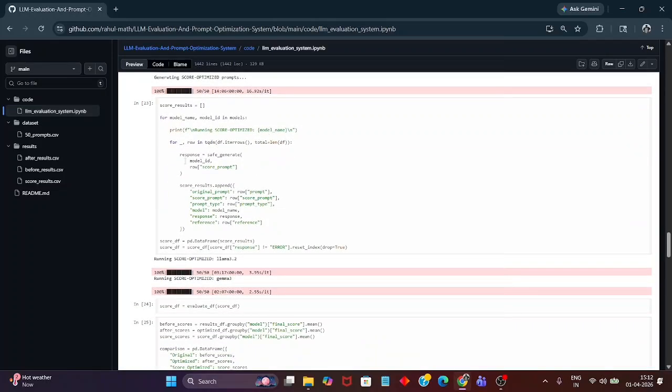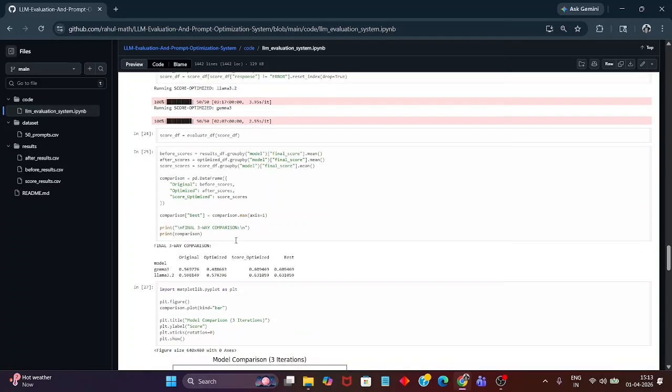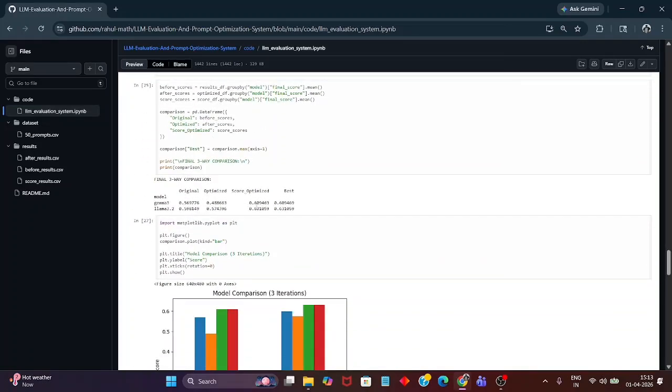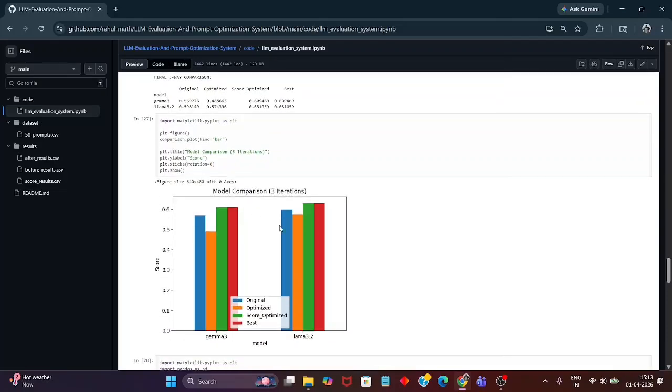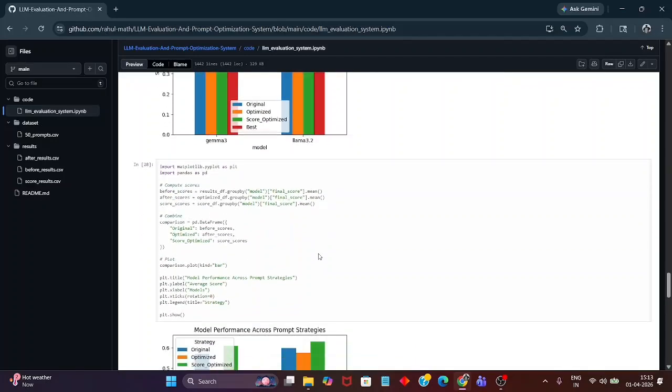Next, the optimized prompts are passed through both the models, and it generates the responses; this is the third iteration. After both the models generate the responses, these responses are in the format of a list, which is converted into a data frame, that is score DF, and then they are evaluated. After evaluation, you can see the score-optimized score has increased even more. And here is a visual representation of how the score has increased and by how much.